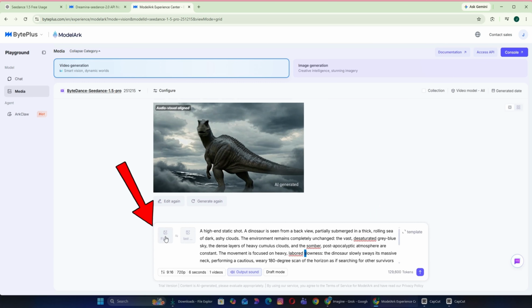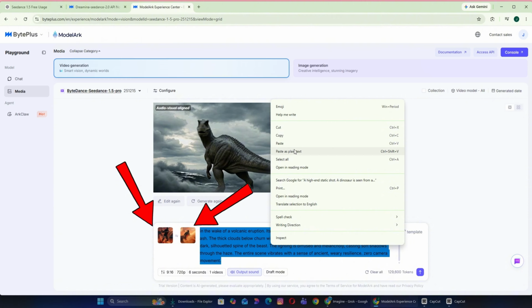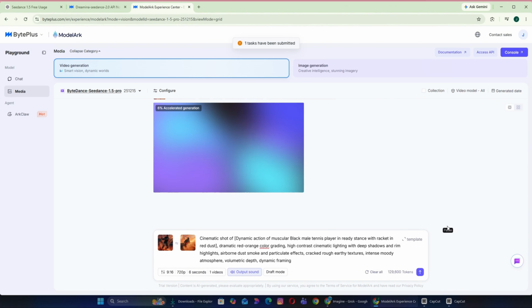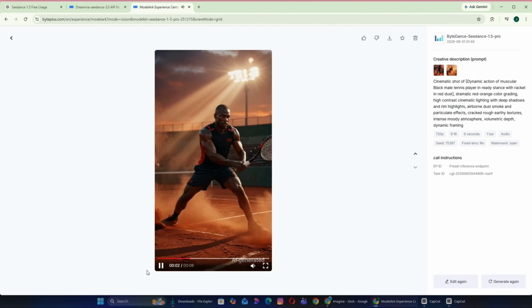Now, let's test one of the more powerful features. As you can see, you have the option to upload both a first frame and a last frame. Let's try that. Upload your starting image, your ending image, add a prompt, and click Generate. Once again, the result is surprisingly good.